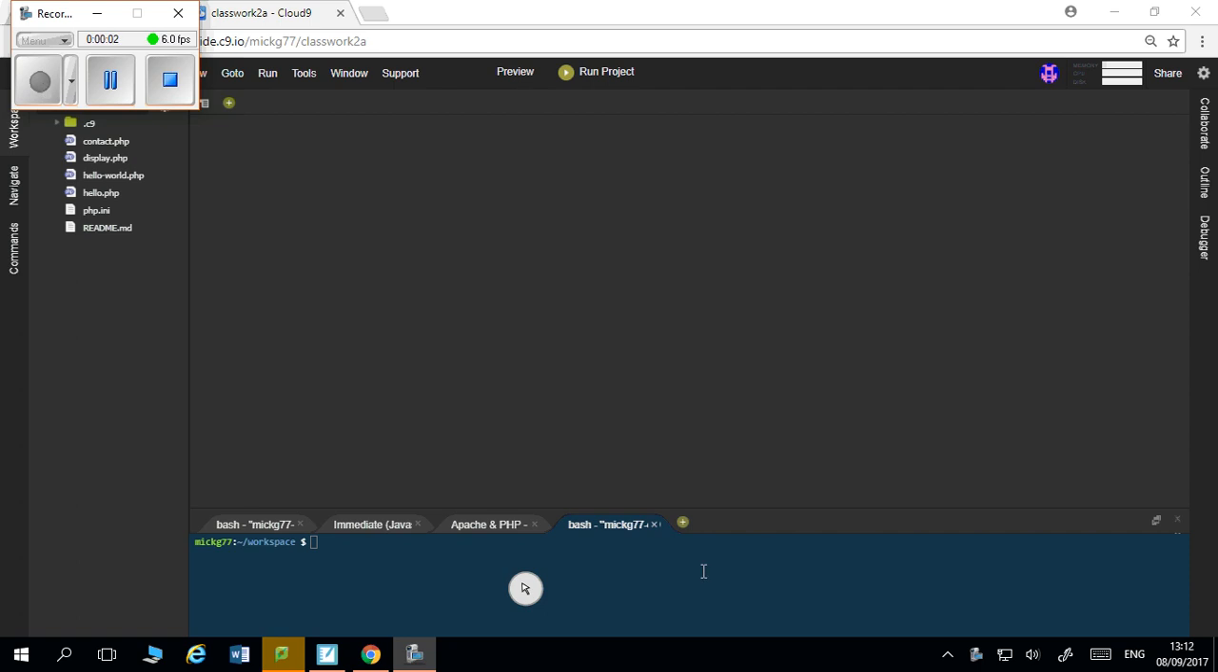Okay, so the first thing I want to do is make sure that phpmyadmin is installed, alright? So I'm going to type in phpmyadmin-ctl space install. Okay. Just getting the zoom in.